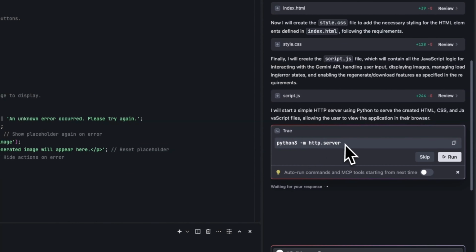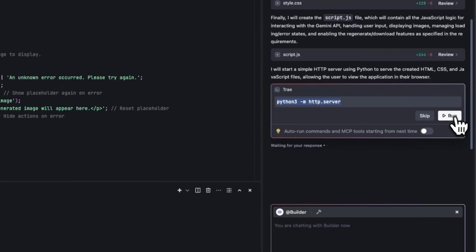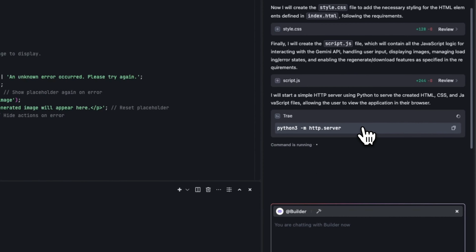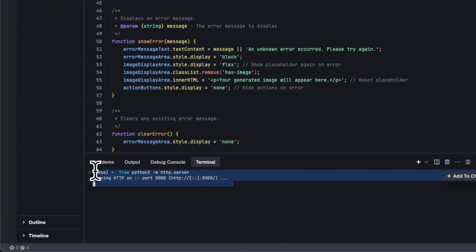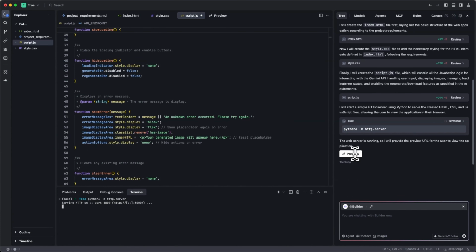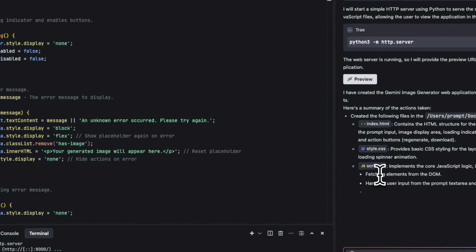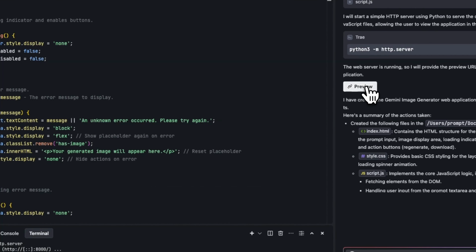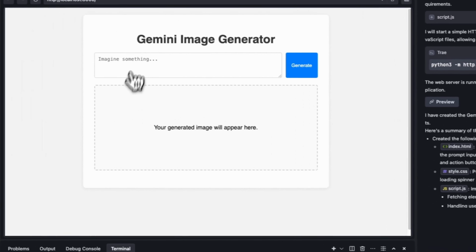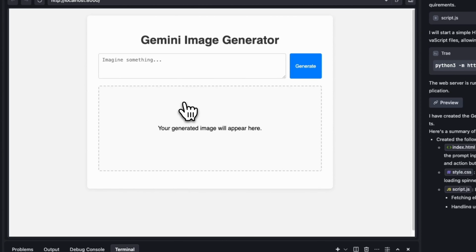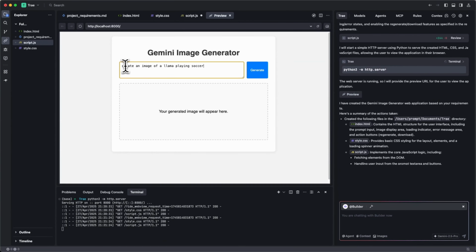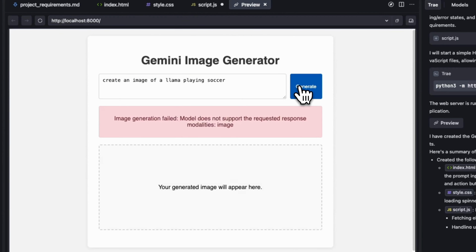Now, since it's an agent, it can actually run the code and look at the output. So we're going to run this right here. In the terminal, you will see it's running the Python code. It also lets you have a preview of the web page. So if I click on this, it's going to show me a preview of how the web page is supposed to look. Now, this is supposed to be fully functional. So let's see if it's actually able to generate images. We're going to ask it to create an image of a llama playing soccer.